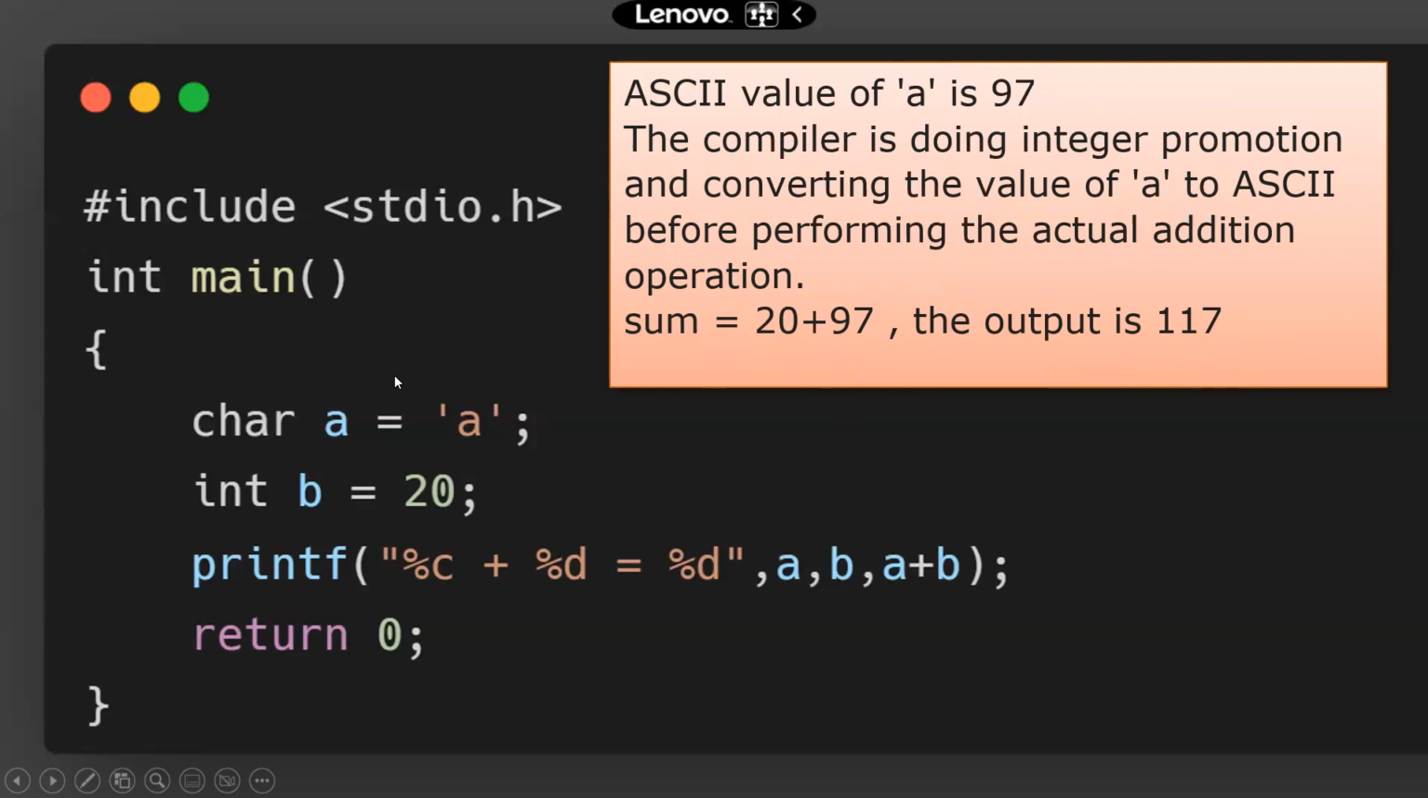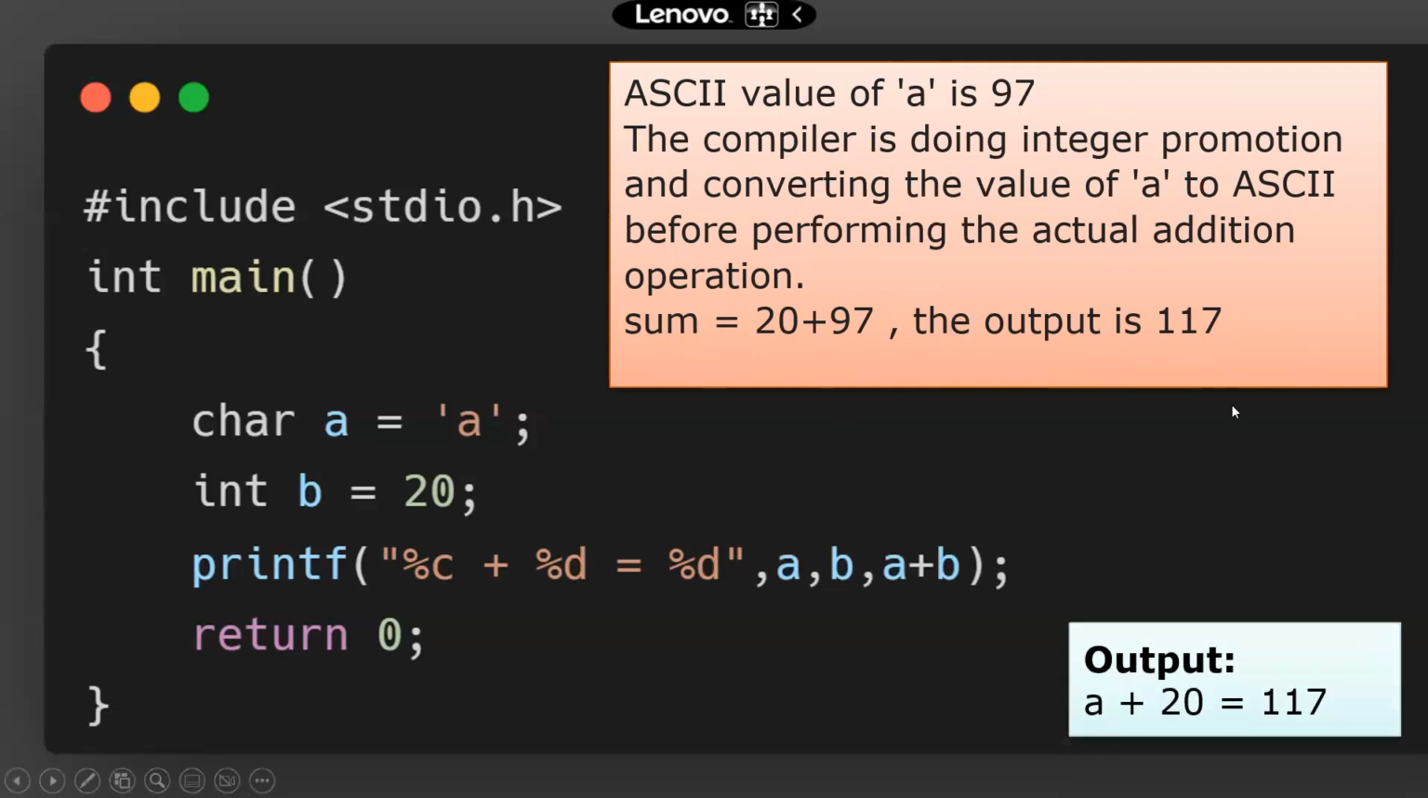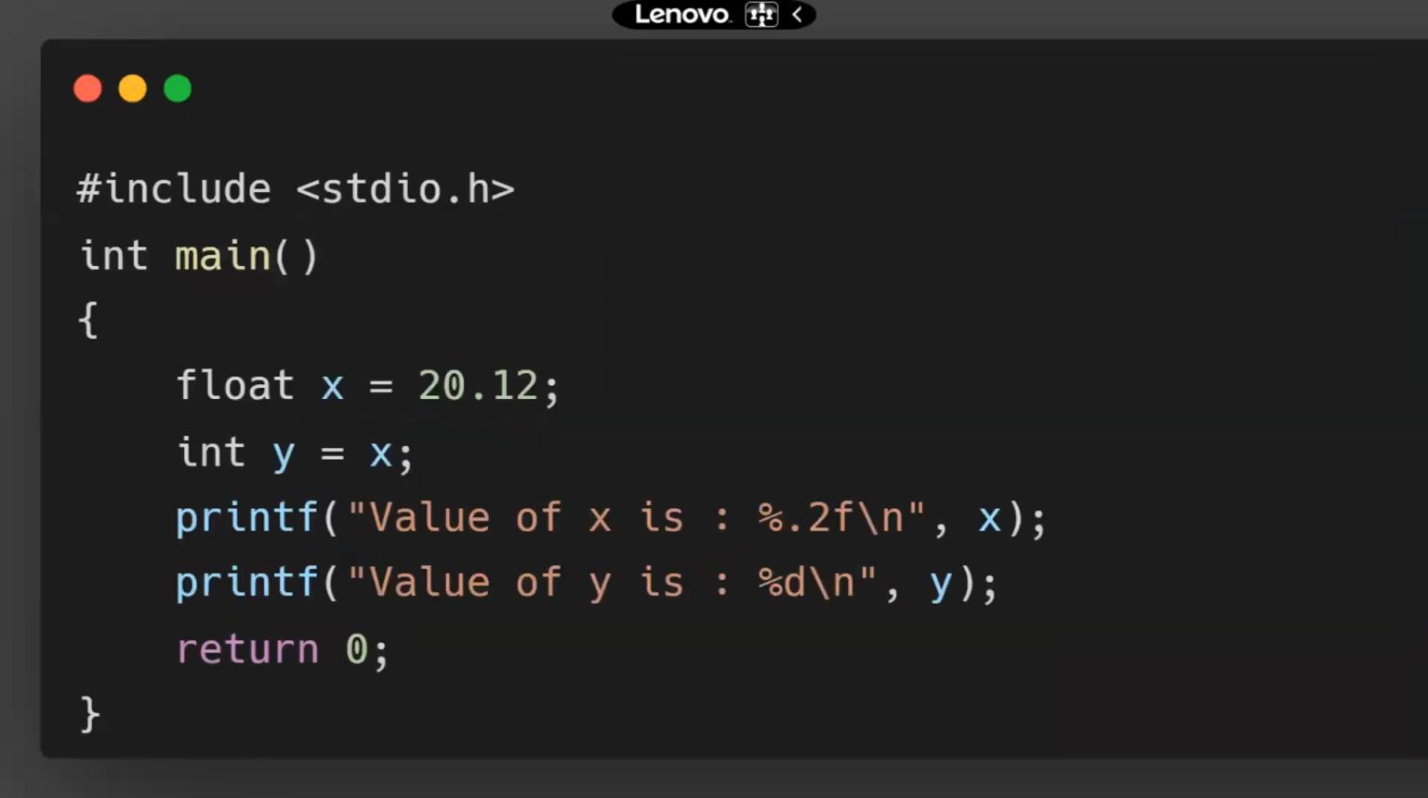So please remember what is happening. Implicit conversion takes place. Here, as a programmer, are you doing anything? No. We have just simply written the code and are executing it. Whatever conversion is happening is purely taken care of by my compiler. So the output of this program is going to be 117. Now, let us see one more example to understand this a little better.